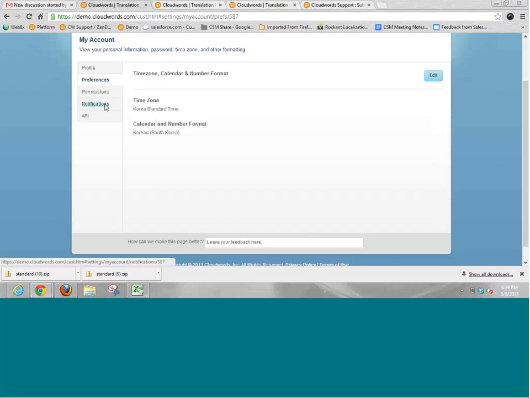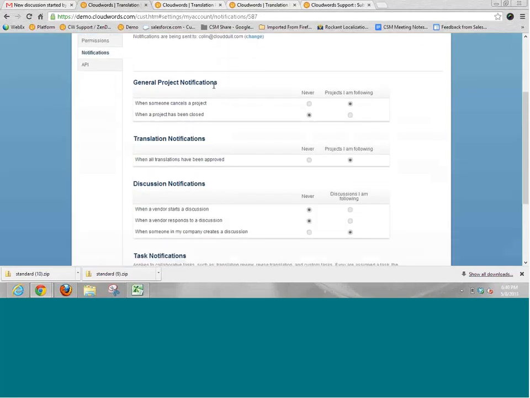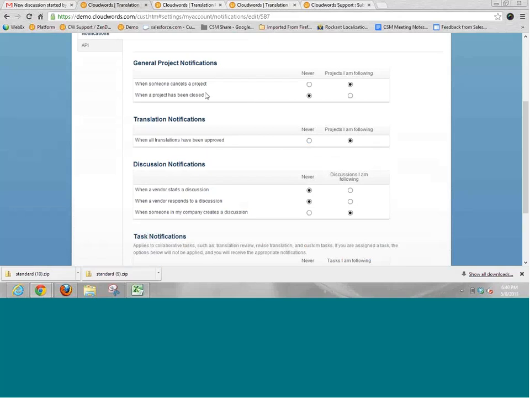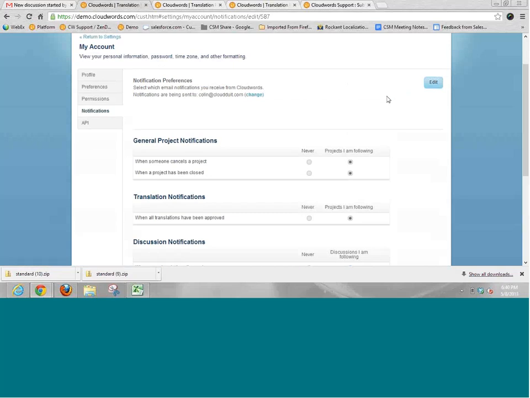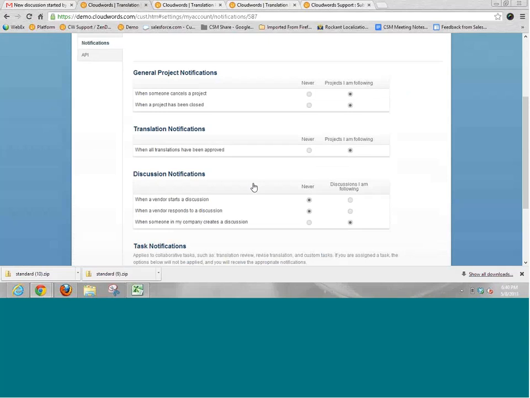The other thing to call out is under notifications. Because CloudWords is 100% email based, we give you some options on whether you want to receive these types of notifications. Yes, I want them, or no, I do not want them. This is the default setting. You can come in and edit this and say, maybe I don't want an email when the project is closed. Or actually, maybe I do want it. So these are the notifications that you can decide whether you do or do not want.